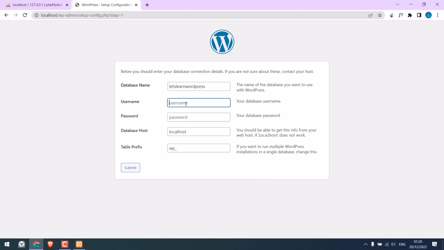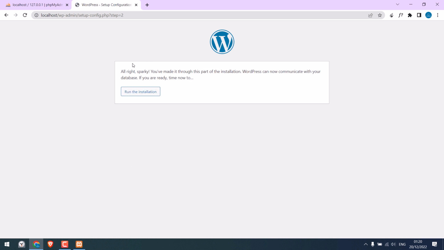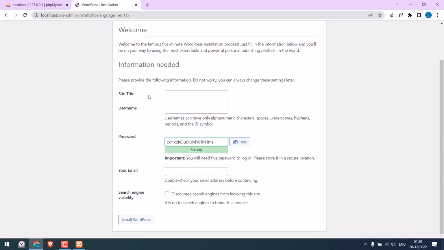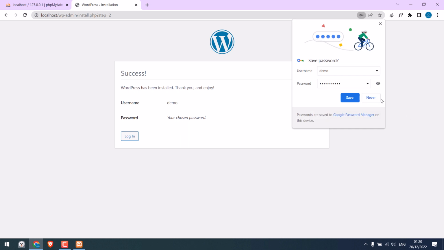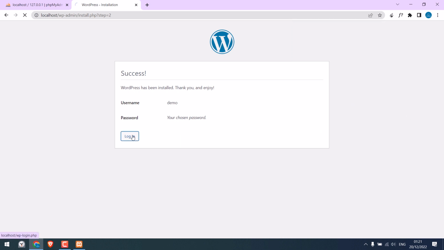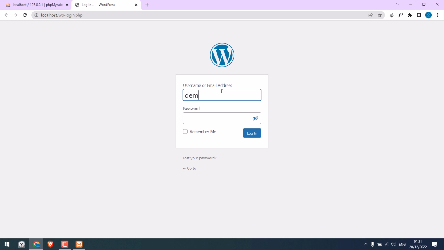For the username, the default is root. The password is empty. You can leave this to localhost. And table prefix, you can change this or leave it to default. And submit. All done. Run the installation. So now give the username and password and email to sign into WordPress. And click on Install WordPress. Now click on Login. Use the username and password we used earlier.